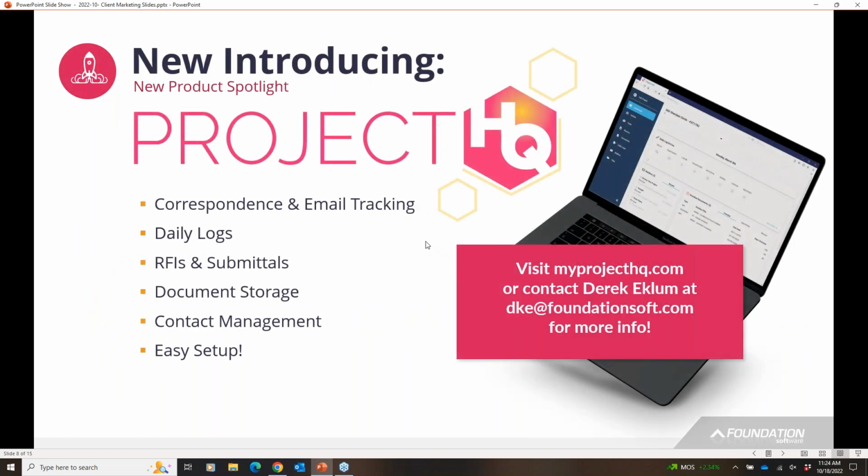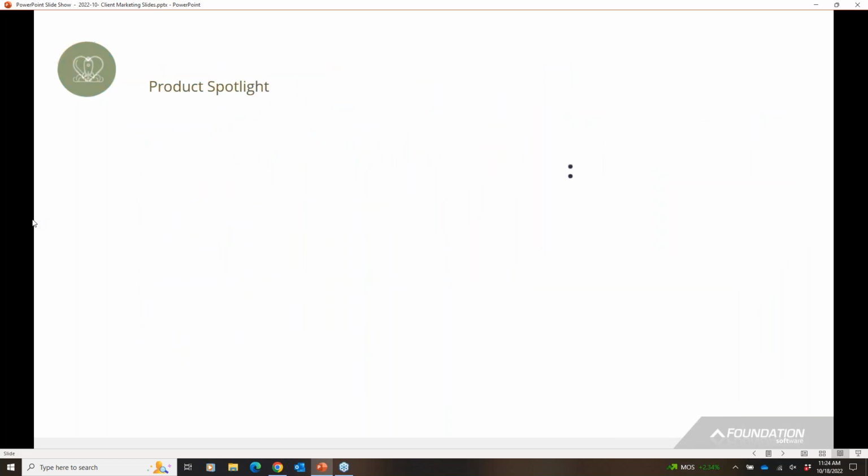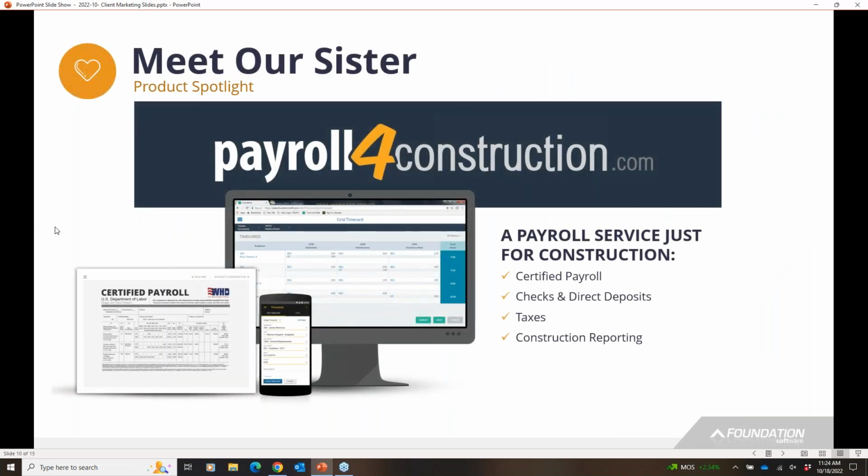And here's what we talked about all day today. We probably got to update some of these bullet points here. But yeah, ProjectHQ, also Executive HQ. And then if you're looking to outsource payroll, we do have a sister company that handles that, payroll for construction. Everything's completely tied into Foundation, so there's no additional places you go or steps you have to do. That's kind of the big feature there.